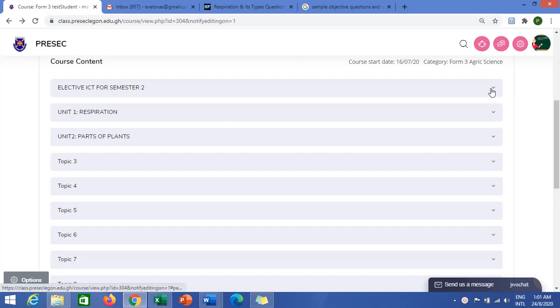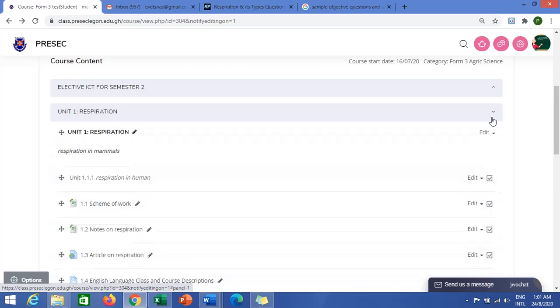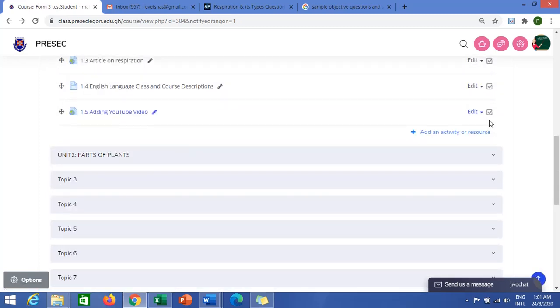To do that, you have to go to, remember, these are various topics. So if you click on this one, that is where you are going to upload the objective questions. So in this case, we want to get it at respiration. So with the respiration, we click on this, and then we go down to find add an activity or resource. Editing is already turned on.